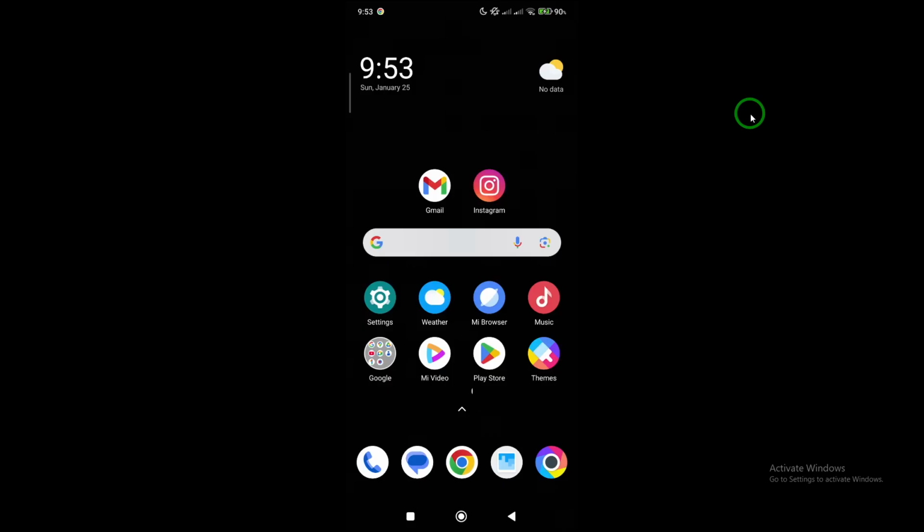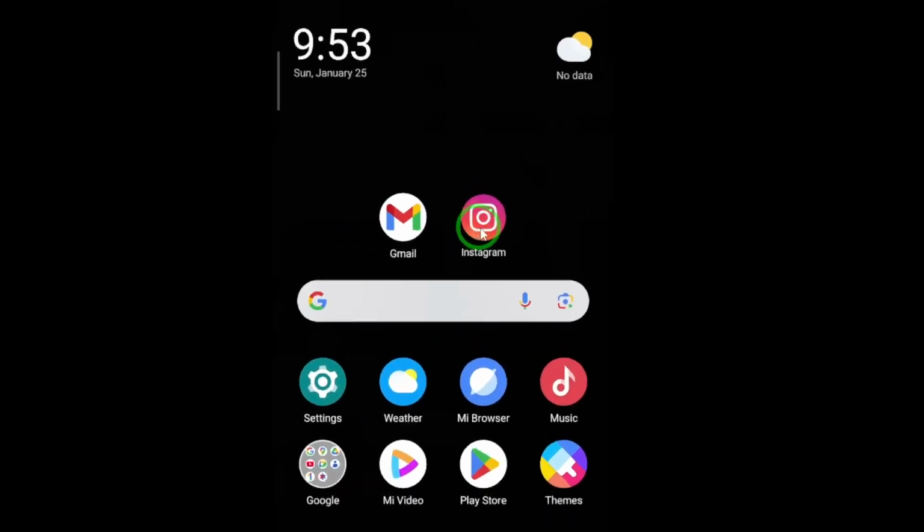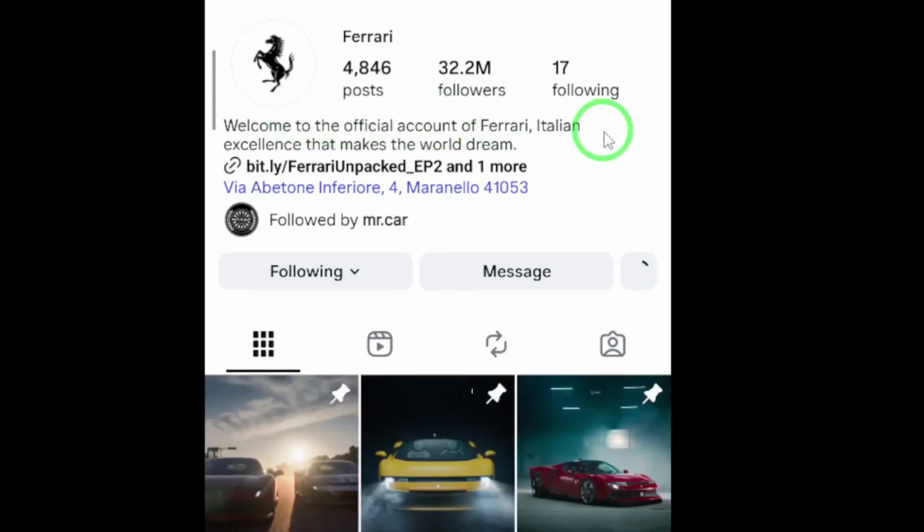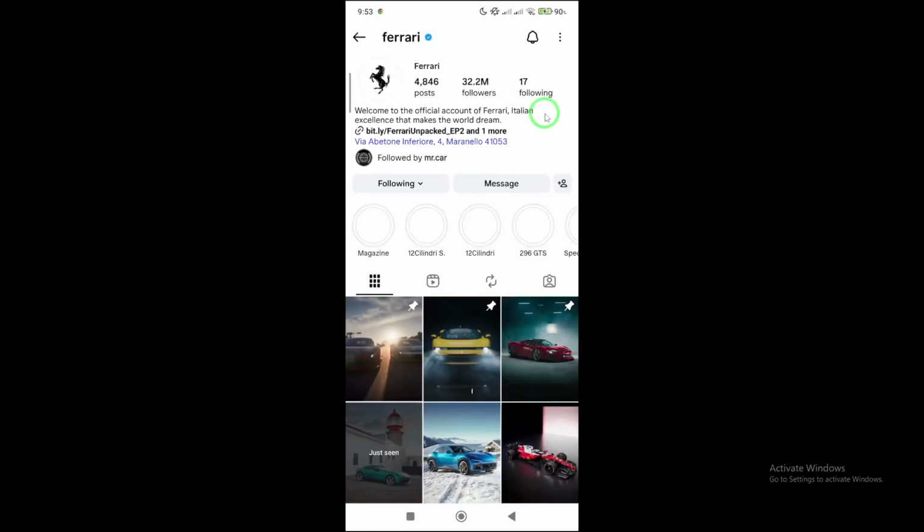First, open the Instagram app on your phone. Make sure you're logged into the account you use most often. Once you're in, go to the profile of the person whose posts you want to keep up with. You can find their profile by typing their name in the search bar or tapping on their username if you already follow them. When you're on their profile, look just below their biography.